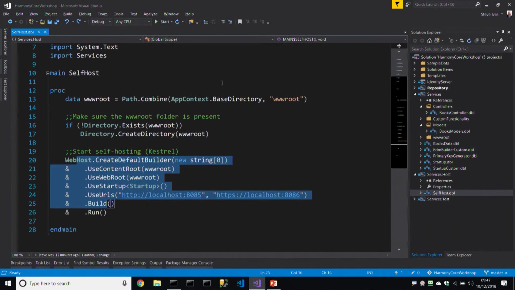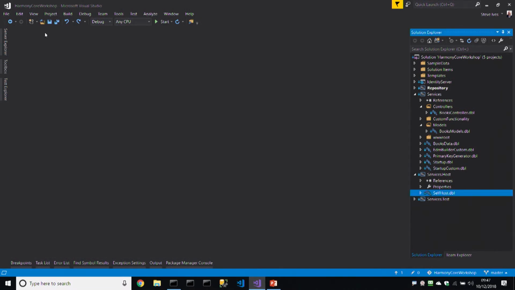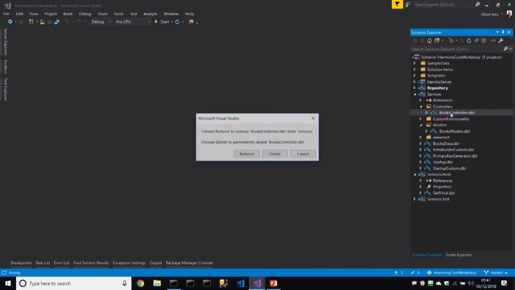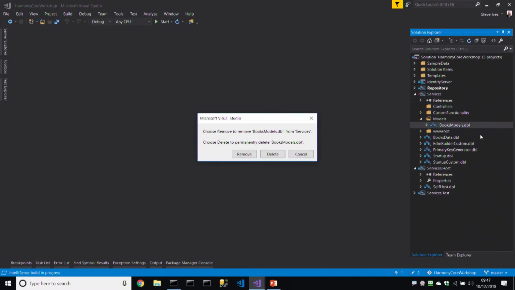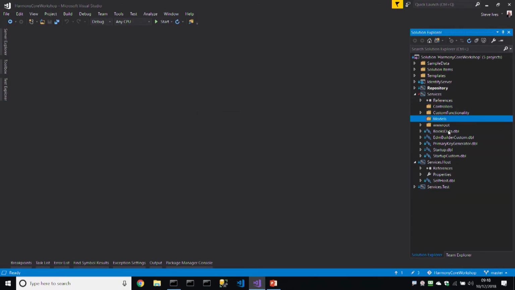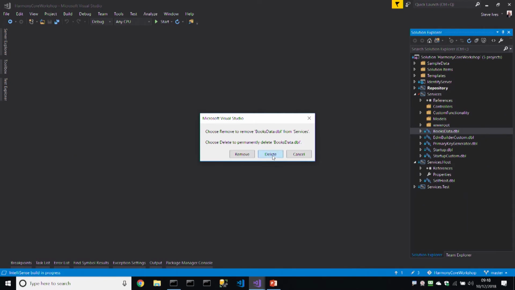Having showed you all that stuff about books, we're going to get rid of it. I don't want it out there polluting our environment. So what I would like you to do is in the controllers folder, select books controller and just hit the delete key and say delete. Same thing with models, books models, delete, and click the delete button. And books data in the project folder, delete, and hit the delete button.